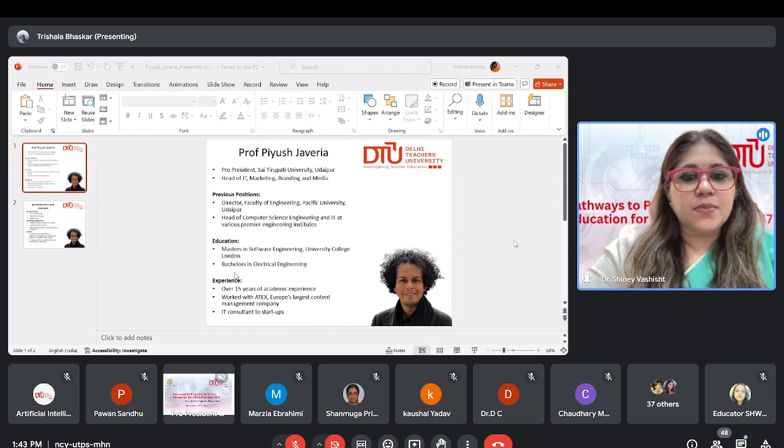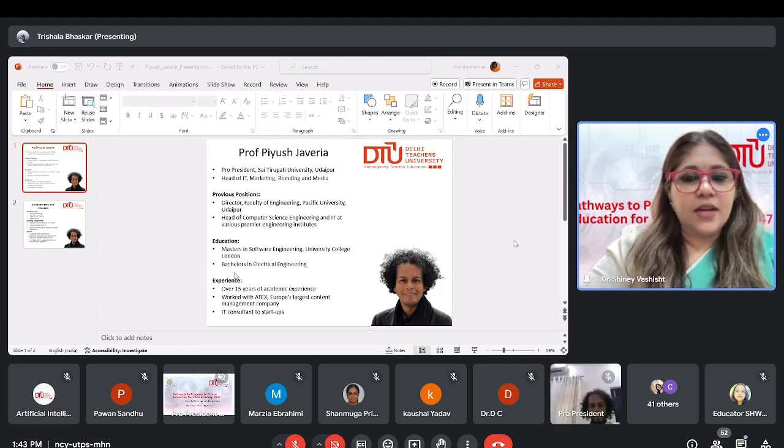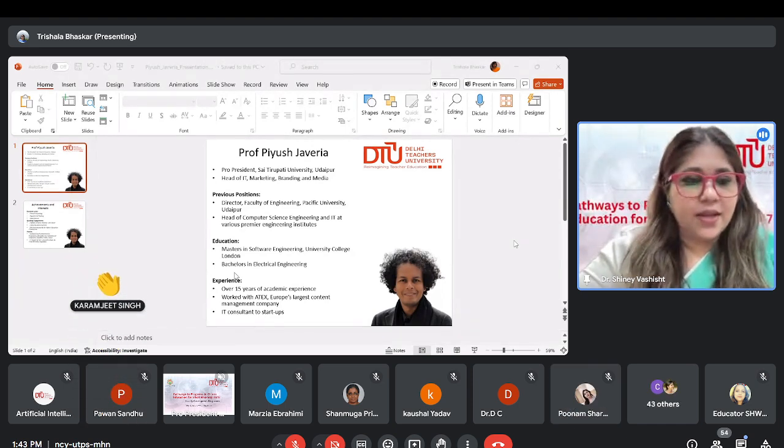He has worked with ATEX, Europe's largest content management company, and has worked as an IT consultant to startups. He has researched in the area of cloud computing, algorithmic trading, and data science, and has spoken at various conferences, conducted workshops in Udaipur, Bikaner. He has been awarded for outstanding achievements in engineering education by Institution of Engineers, Rajasthan State, Jaipur, and during the 33rd Indian Engineering Congress held at Udaipur. And he was honored with IT award by Mrs. Vasundhara Raje, ex-Chief Minister, Rajasthan. He is the member of IEI, ACM, IEE, and loves traveling and photography. Sir, I welcome you. You may please take up the podium and start your session.